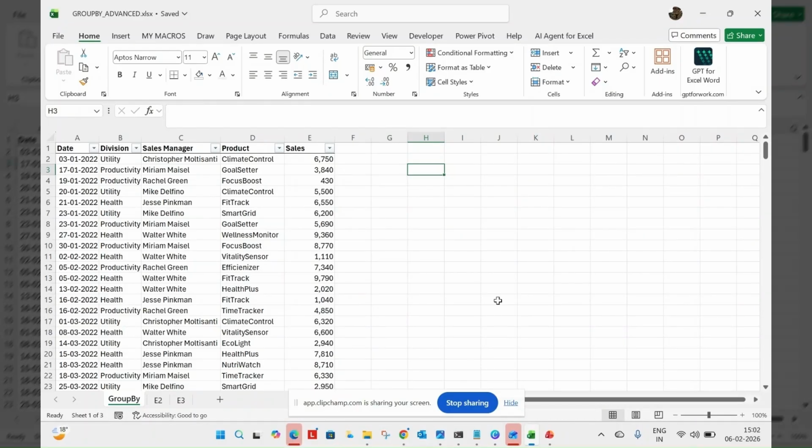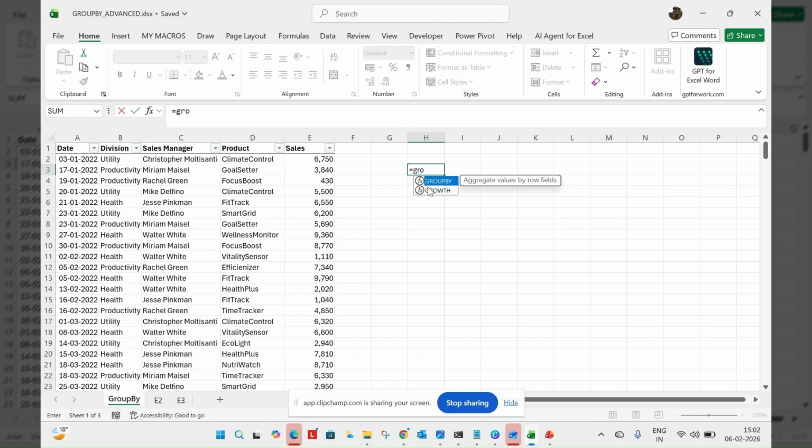Say you need to calculate the total sales for each sales manager by division. Well, you can create a pivot table. Here we are going to use the new function GROUPBY. It's easy to do. So let's start: equals GROUPBY.